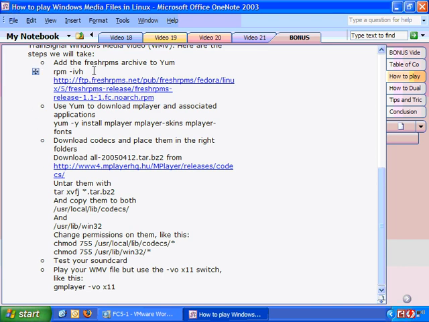First we're going to add the Fresh RPMs archive to Yum. Yum is our download manager. It's where we're able to download new applications directly from the internet, but it needs to know where to download those applications from. You know, what's available out there. So I'm going to use this command here, rpm -ivh, and then the name of this archive from a website called freshrpms.net. Once we have that configured in there, it's going to update the Yum archive. Then I'm going to use Yum to download MPlayer and the associated applications. So I'm going to run this command right here, yum -y install mplayer mplayer-skins mplayer-fonts.